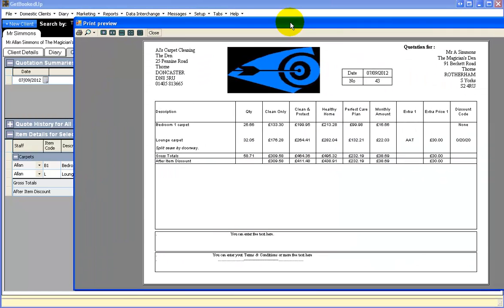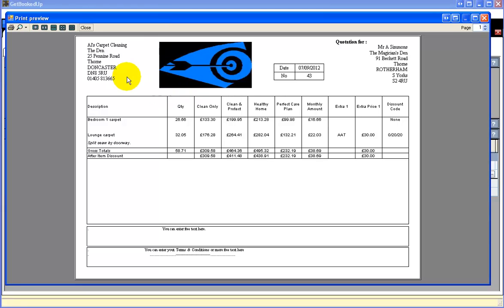If we preview that on the screen there, you can see it'll put your name, company details in, your logo, client's details in, and then it prints all the quotations on here. It prints the total prices after discounts, and there's a couple of custom fields as well at the bottom here that you can put your terms and conditions in.